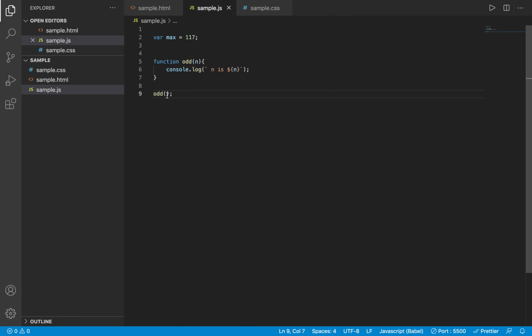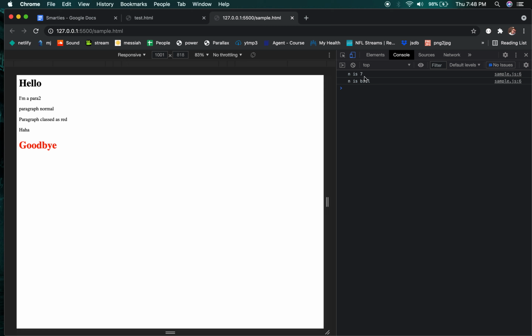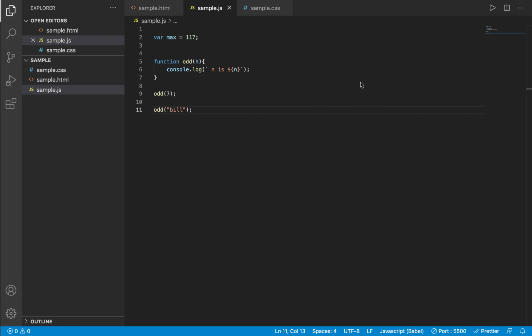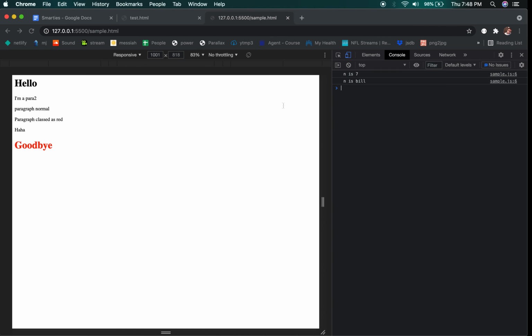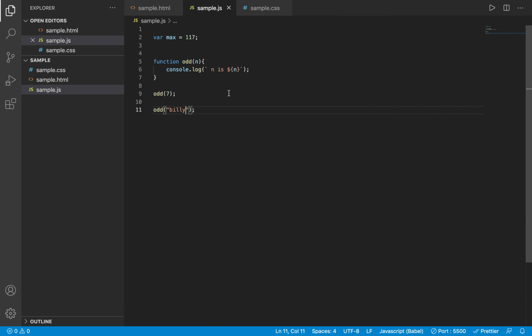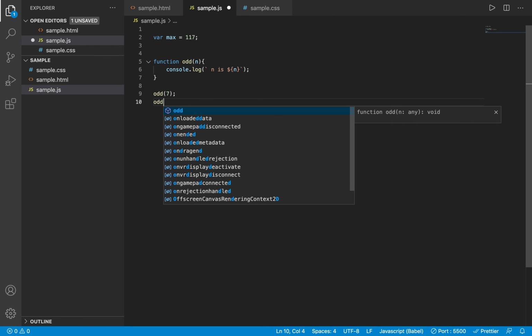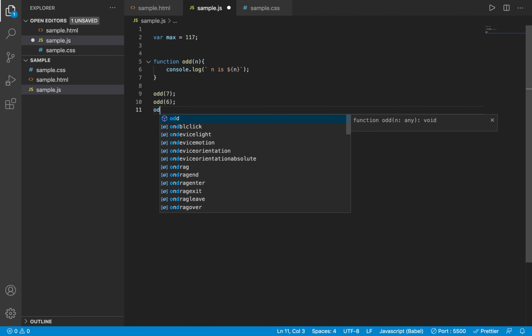But if I say odd 7 or odd max, well, let's not use max again. Let's say Bill. N is 7, N is Bill. When I do odd of 7, I get N is 7. When I do odd of Bill, I get N is Bill. And change this to Billy, and you get it. Okay, so what if I said odd is 7, and odd is 6, and odd is 13?